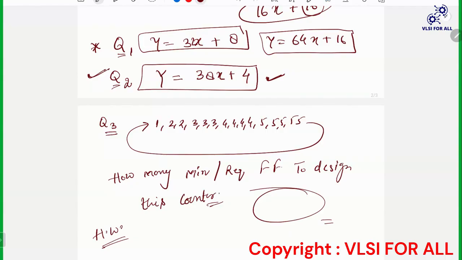Sir, 4 flip-flops are required, sir. Okay, so those who are saying the answer, now I want them to come up with the circuit. One guy said 4 flip-flops. So I want to see how you will do it with 4 flip-flops. Clear?